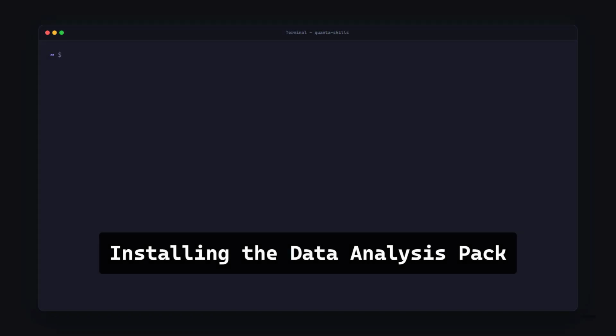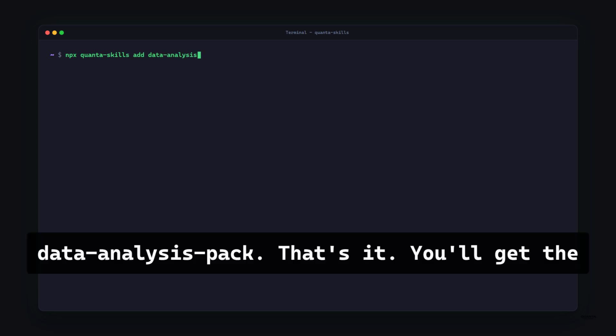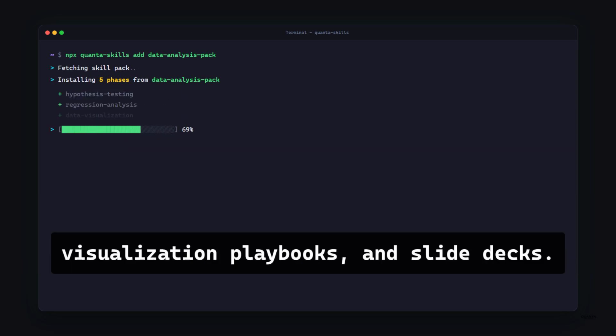Installing the data analysis pack takes one command: npx quanta-skills add data analysis pack. That's it. You'll get the full workflow: hypothesis testing frameworks, regression templates, visualization playbooks, and slide decks.